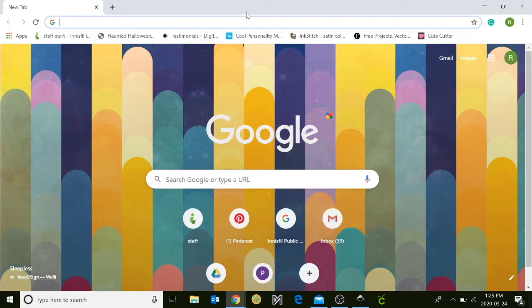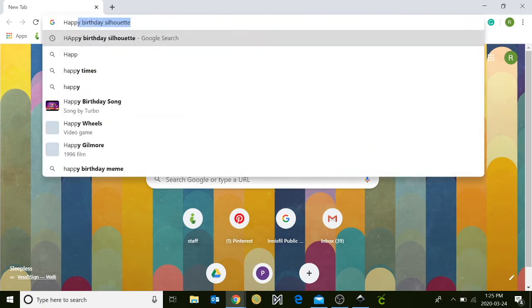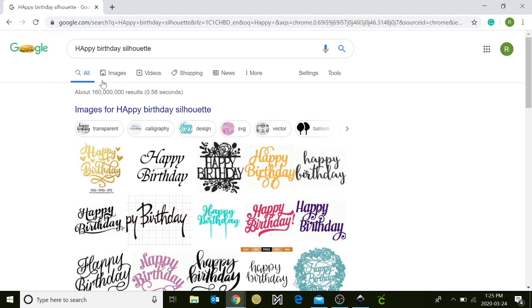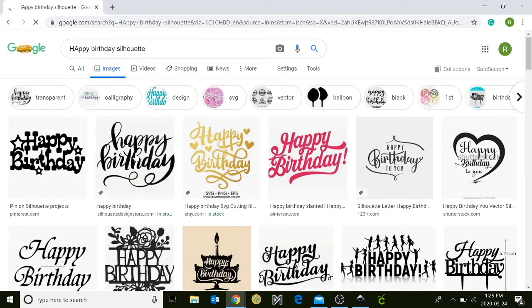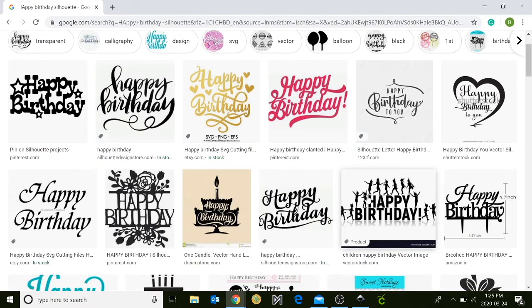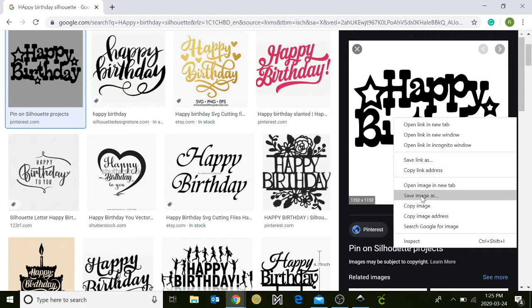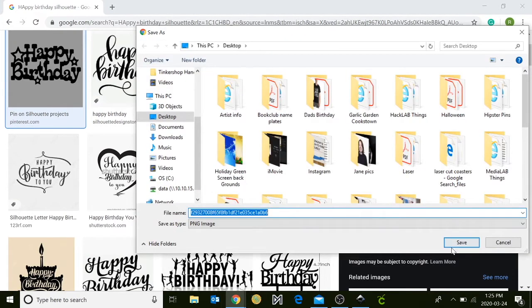Next, let's go to the internet and find an image that we're going to use for a cake topper. Today, I'm going to type in the search menu, Happy Birthday Silhouette. This will bring up a variety of designs that are ideal for the laser cutter. Things to look for when you're choosing your design are letters and objects that are all connected together. If there's too much detail in your image, it might not cut properly in the laser cutter, or might become too fragile and break. Click on your image, and then right-click and click Save Image As.